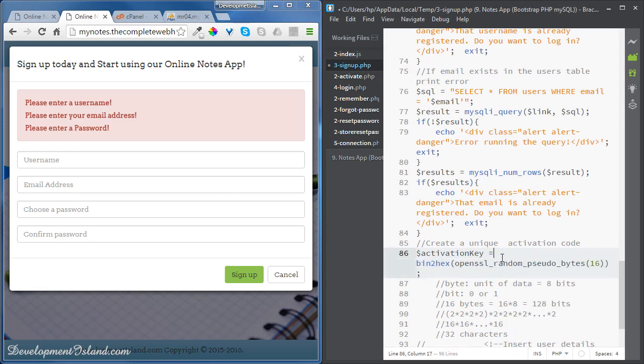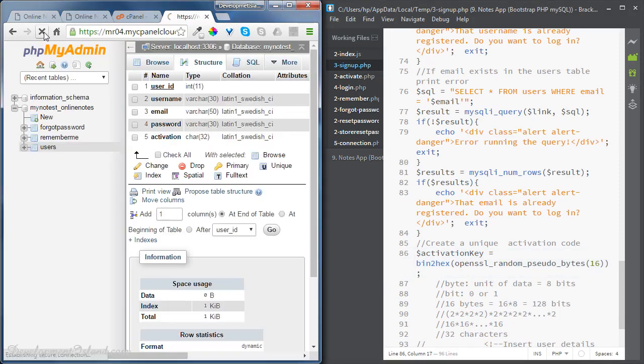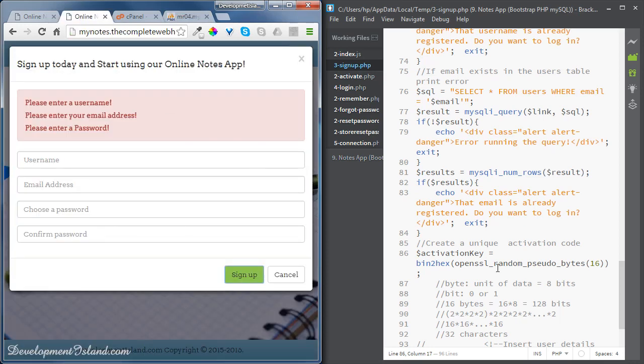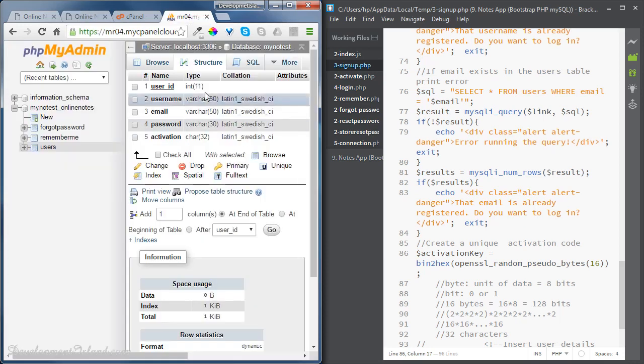All right, so now let's have a look at our table and make sure that you've got 32 characters allocated for the activation key in the users table. You can see that the activation field has got 32 characters allocated already, so we don't have to change anything. Now let's insert the user details with the activation code in the users table.